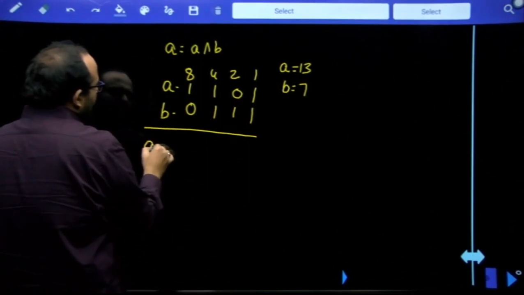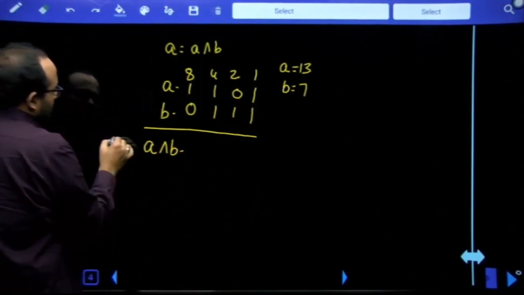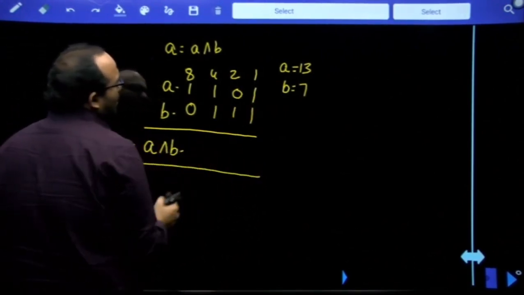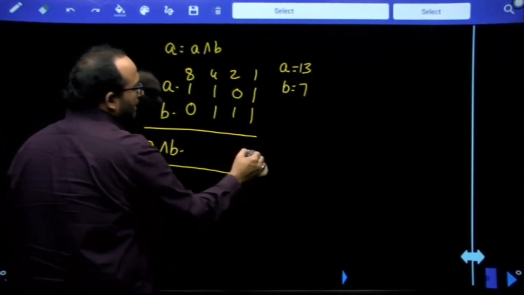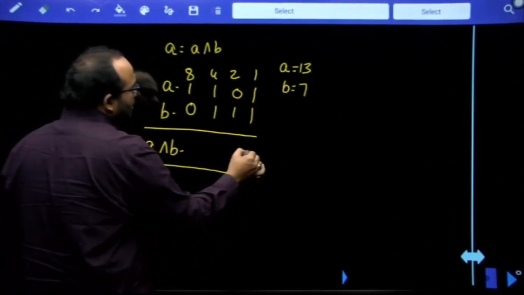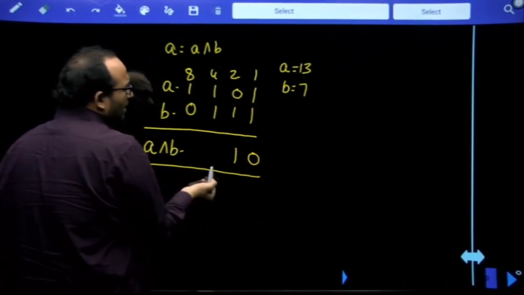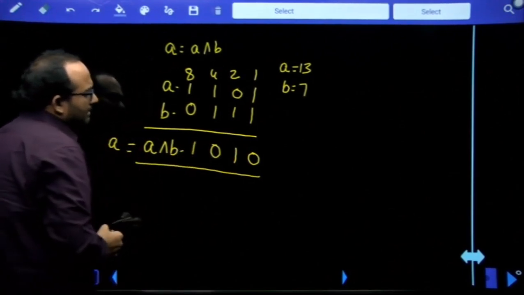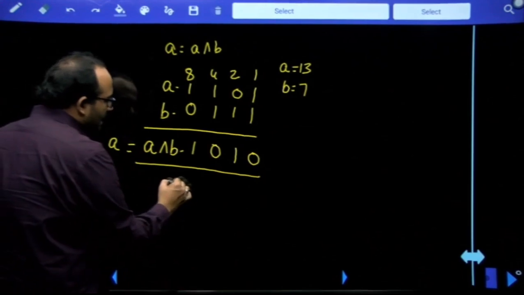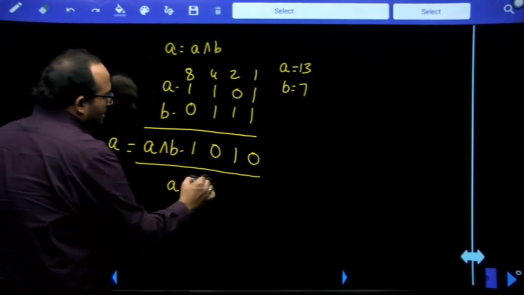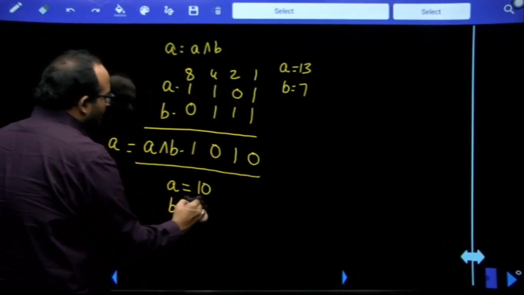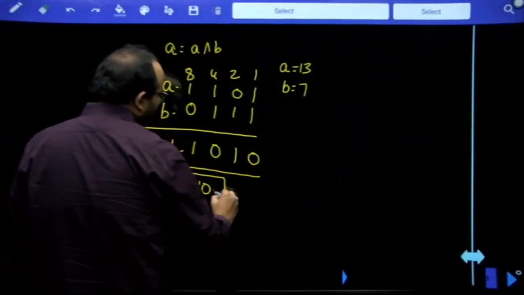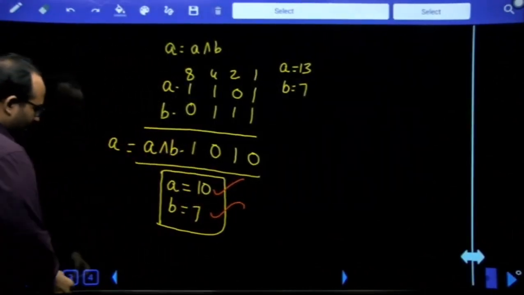Now A is equal to A XOR B. So this is going to be the A value. Okay. And you can see 1 XOR 0 is 1, 1 XOR 1 will be 0, 0 XOR 1 is 1, 1 XOR 1 is again 0. Okay. So 1 0 1 0, and finally A value will be 10 and B value will be 7. So these are the final values. You can see A is equal to 10 and B equal to 7 are the final values.